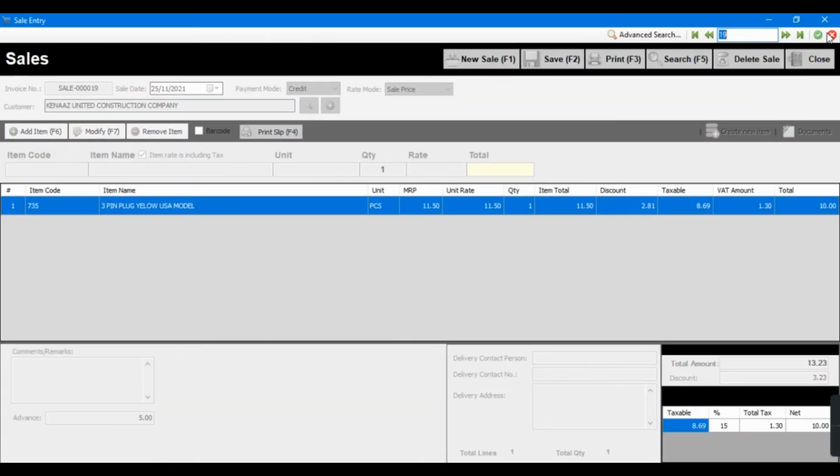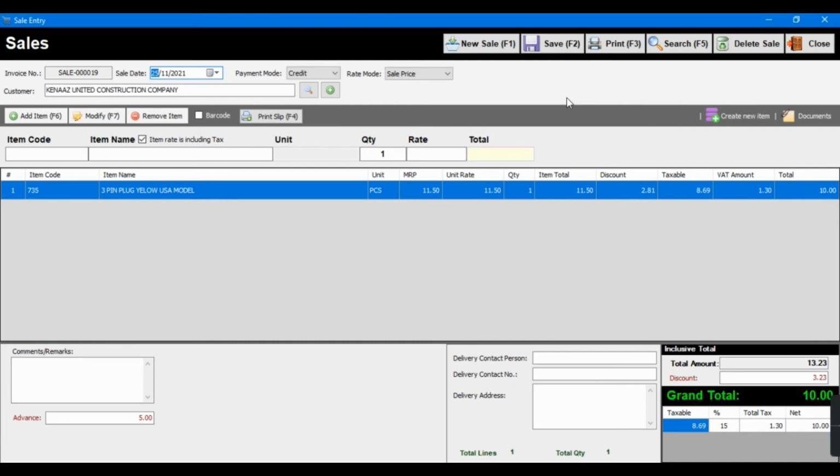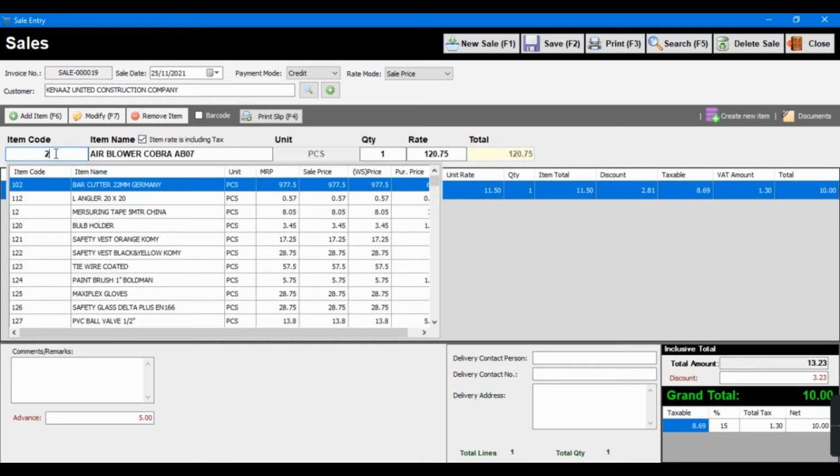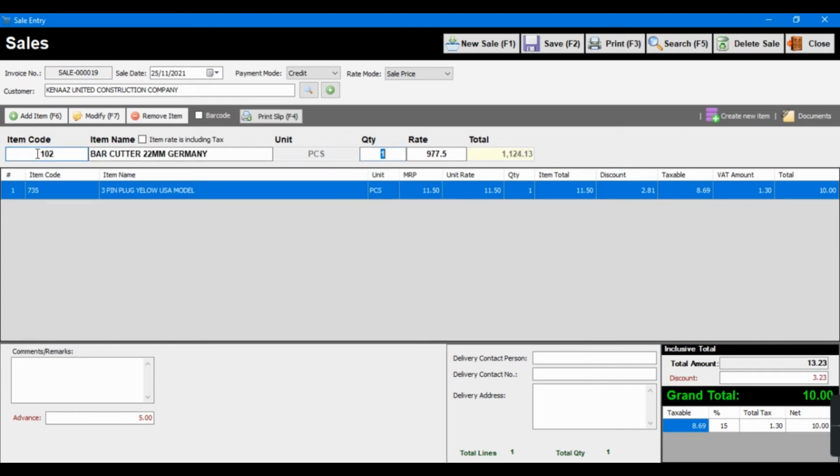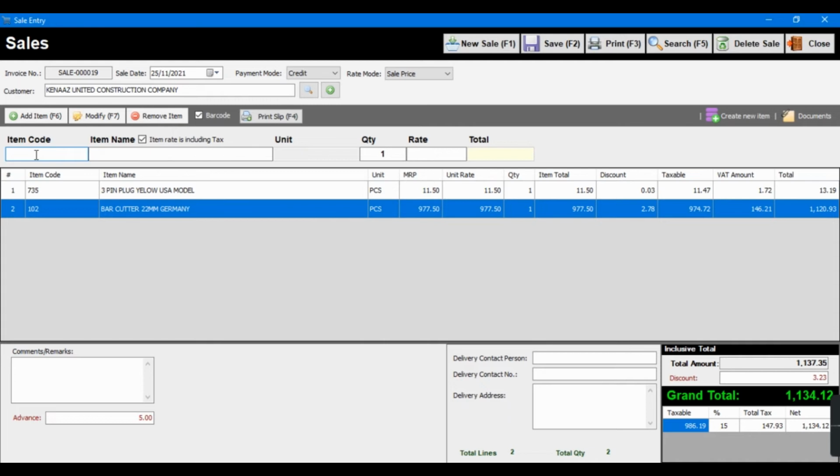Also, it is possible to use barcode for selling. So if you just click on this barcode, you can simply point your barcode here, and it will be 102. When you enter, automatically it will come here. So when you click on this barcode, you can simply enter the barcode here, so that automatically the details will come here.